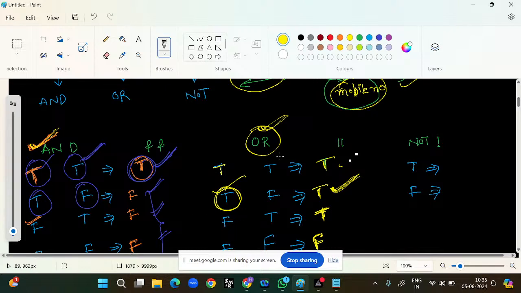But in the case of the AND operator, both inputs should be true. Then only it will be login. Then only we will get the true.